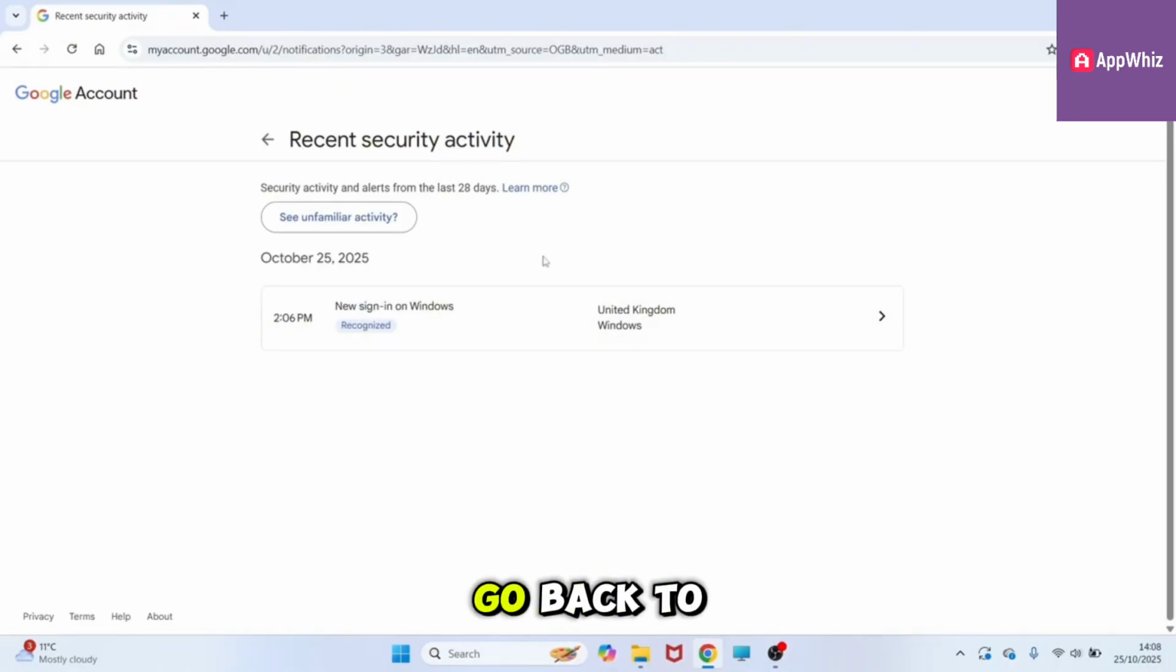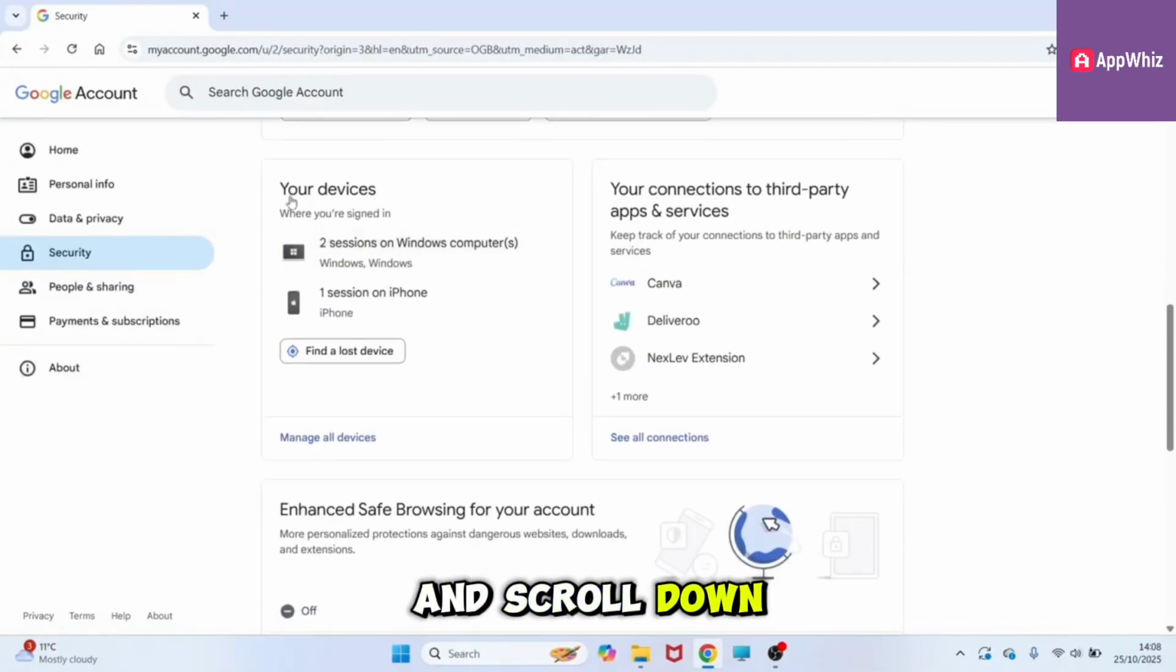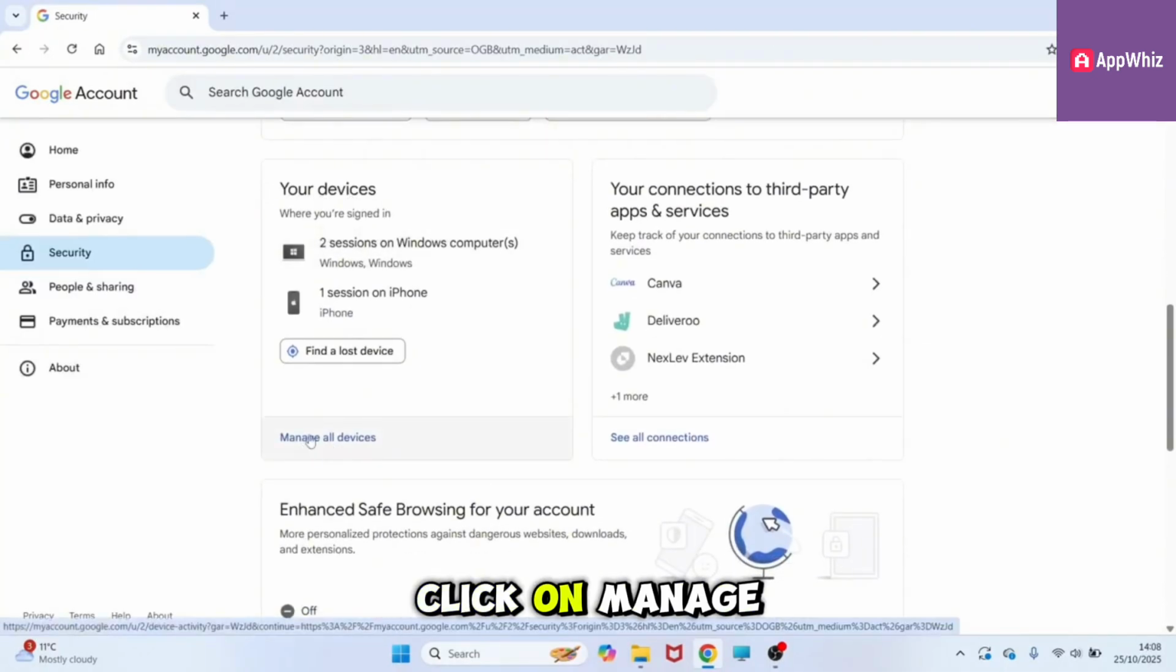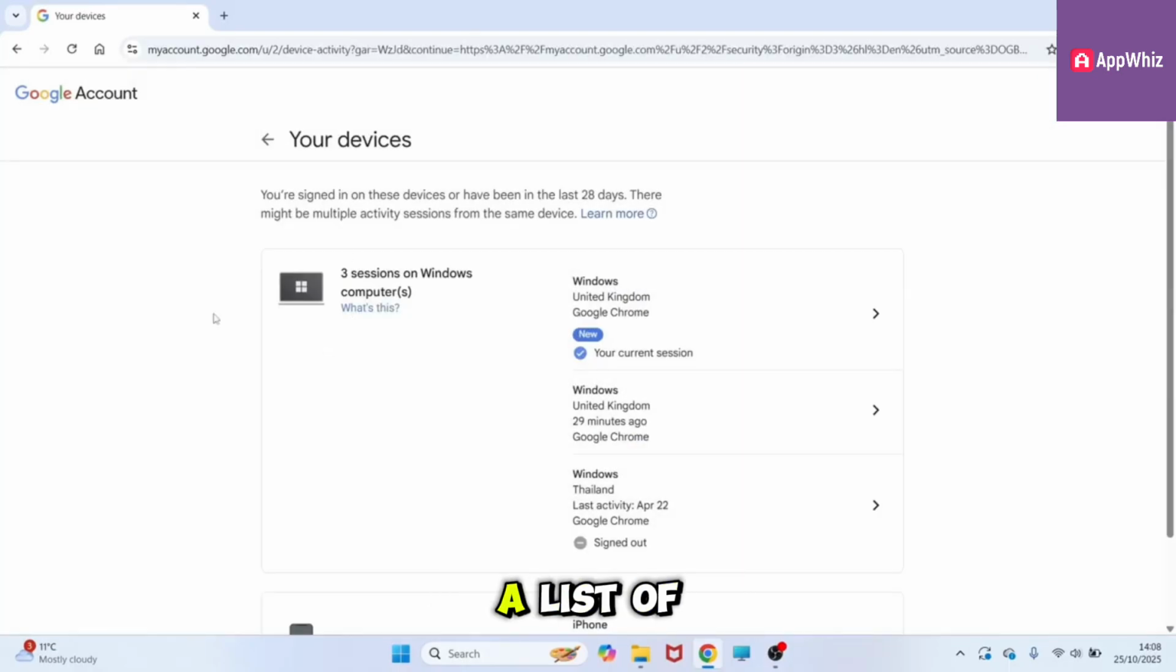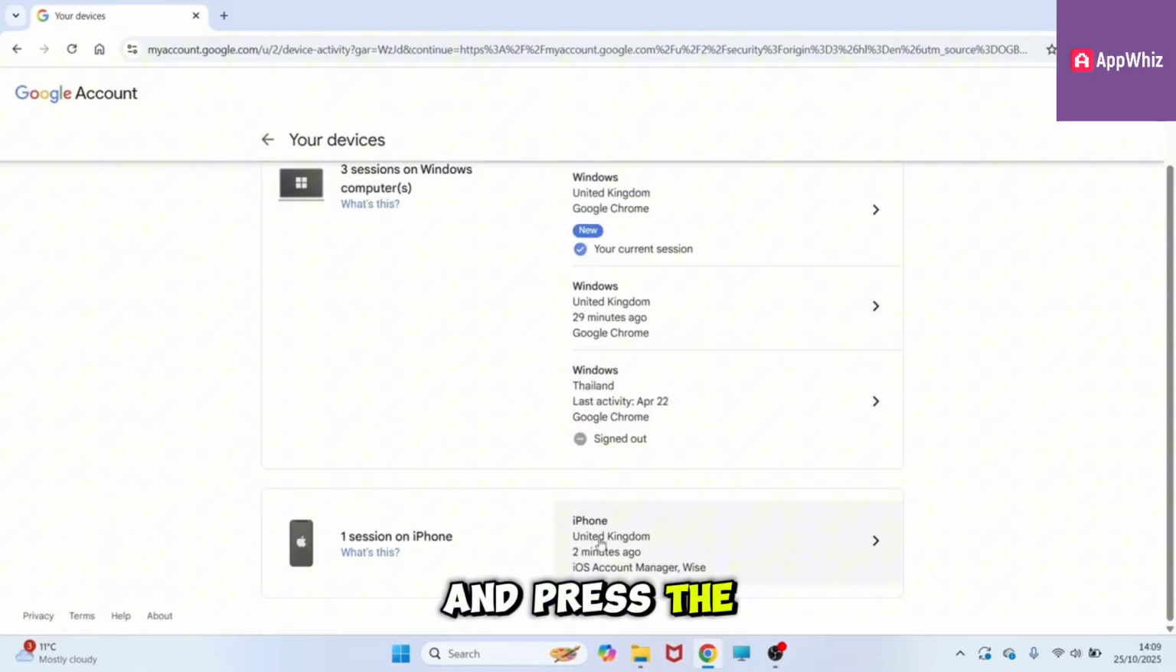To do that, go back to the previous window and scroll down to the Your Devices section. Click on Manage All Devices, and you'll see a list of all the devices connected to your account. If you notice a device you don't recognize and want to sign out, simply click on that device and press the Sign Out button.